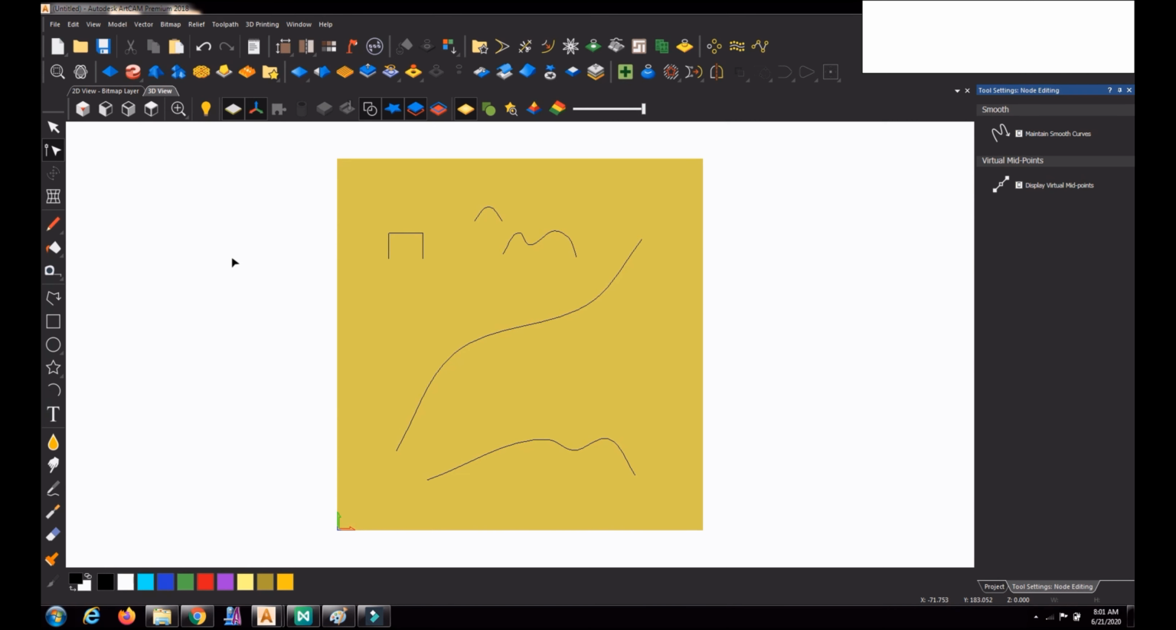ArtCam relief, one of the important commands is the extrude command. You can see the extrude command icon from here. There are another few 3D commands available. In that, the second one is the extrude command.